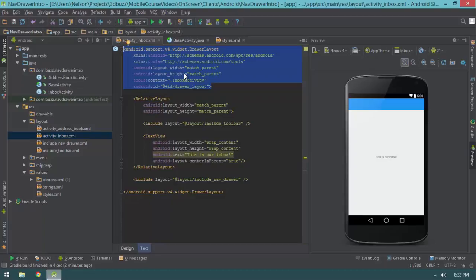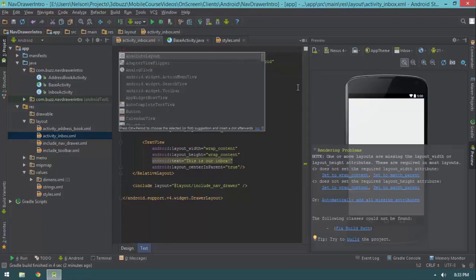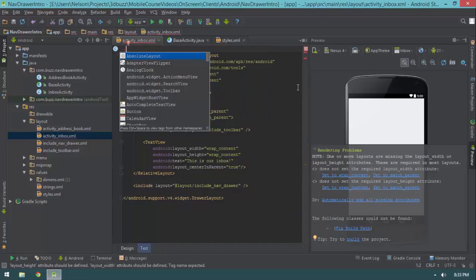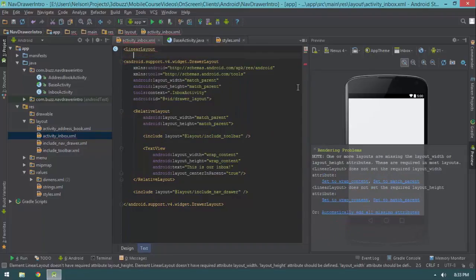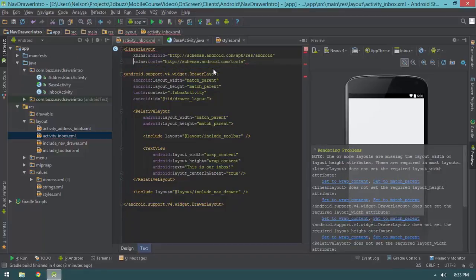So one way to do that would be to just wrap this entire thing with a new view group. The new view group that I want above the drawer layout is a linear layout. Since I'm creating a top level view here, typing out linear layout up here, that's going to wrap everything. Since I'm creating a top level view group, I definitely want to take these XML namespace declarations and move them up, out of the drawer layout and into the linear layout.